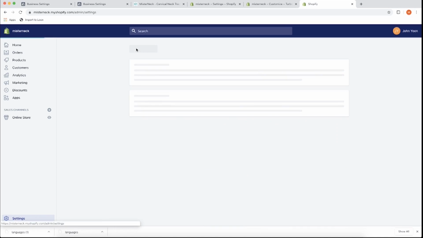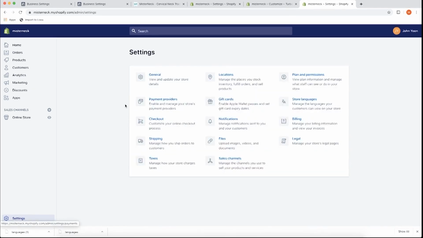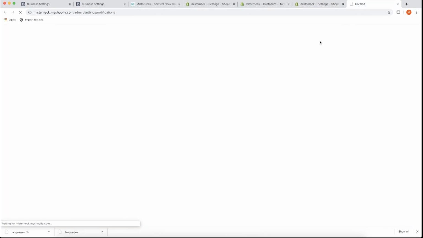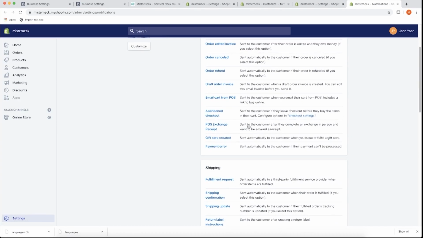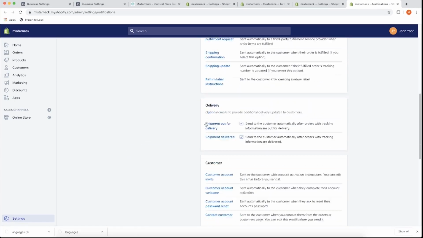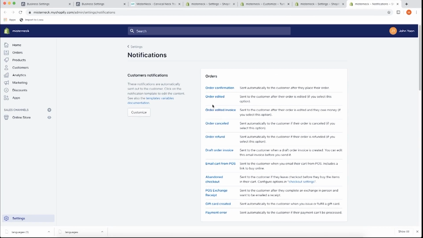Alright, so that's it for the checkout settings. Now let's go over to notifications. Notifications is basically the emails people get when they place an order. Over here you have all these different types of notifications, and the main one that I usually edit is the order confirmation email right here.